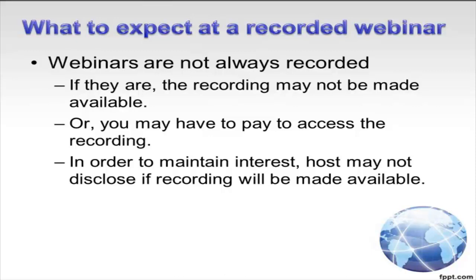And if they are recorded, then the recording might not be made available to you. Or you might have to pay to access the recording. The recording might become part of a product that the author is going to sell. And it might not be made clear to you whether a recording is going to be made available, because the host wants to maintain interest in the webinar.